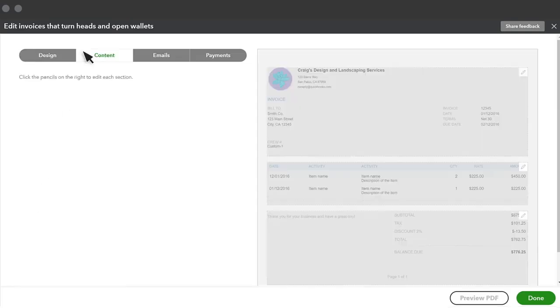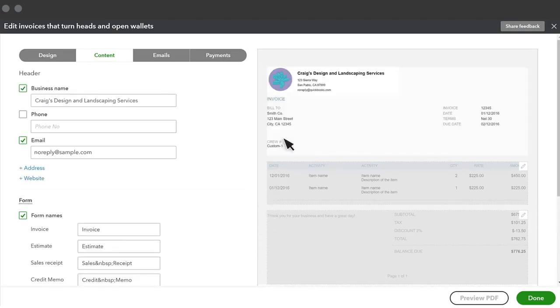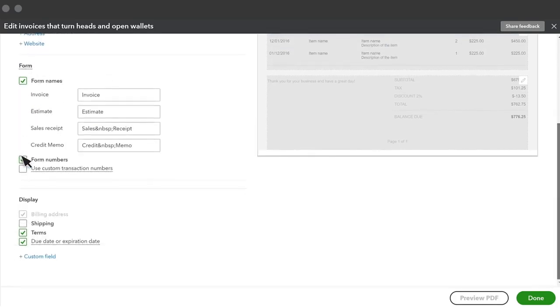Select Content to update what info you want to include on your forms. Forms have 3 sections: the header, table, and footer. Select any of these sections to edit them. In the header, you can choose which contact information you want to include when you send forms to customers. The form name appears towards the top, but you can turn this option off.